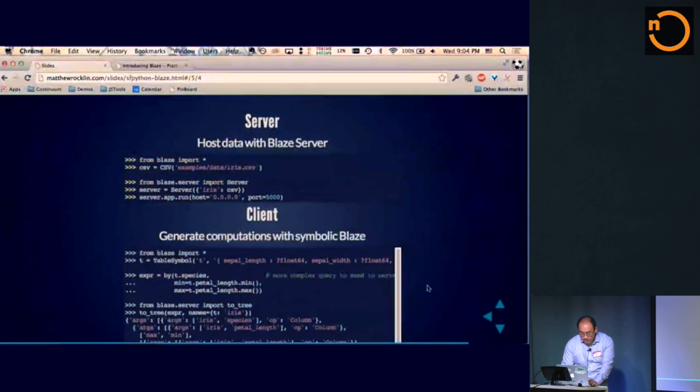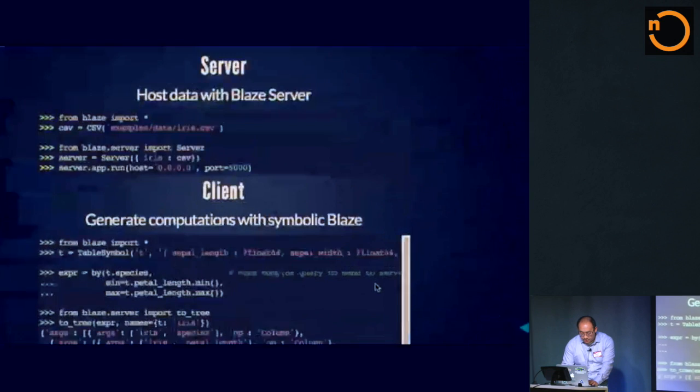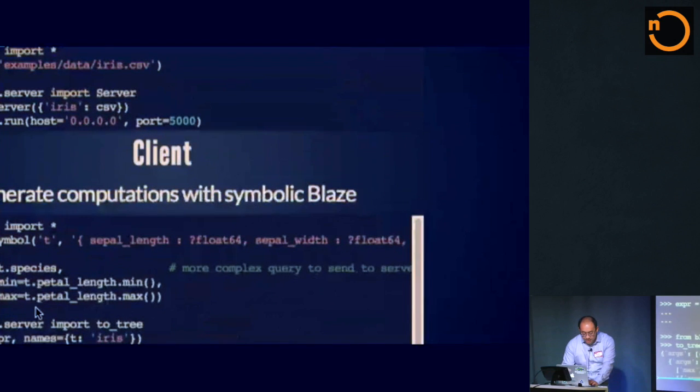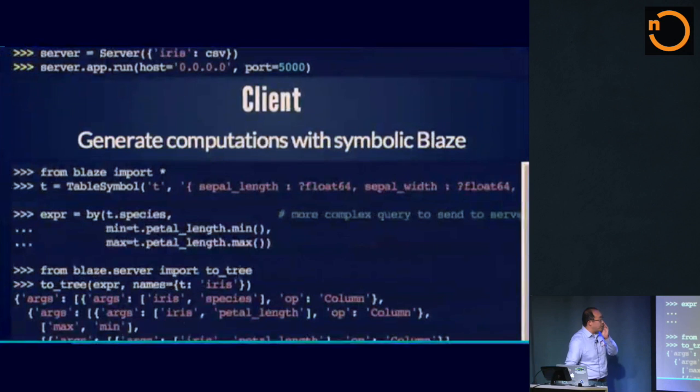And if you don't want to be writing your queries in JSON, you can do it from Blaze. So here in Blaze, we do expression by, the same thing, we want to basically find the minimum and the maximum for each species of iris in this data set.